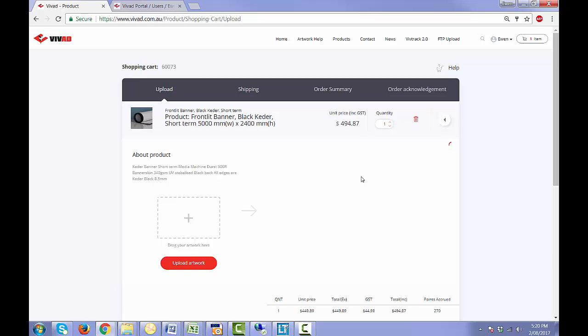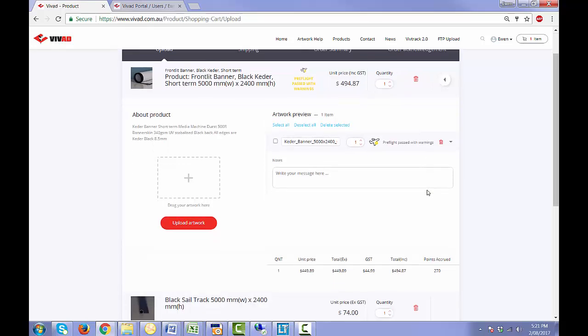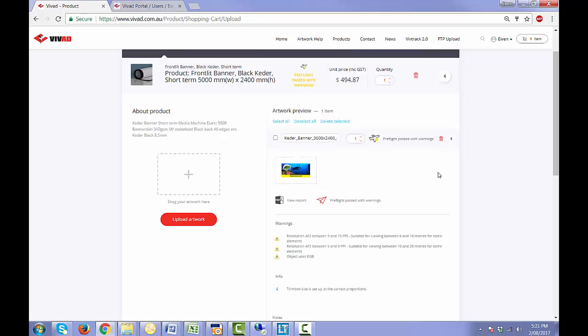Once the file has finished uploading, you will see a spinner over here which will spin for a bit, and then the file will start pre-flighting. Our server will analyze the file and check that it has been set up to the correct proportions. When setting up your file, ensure that the trim box or document size is set up to the finish size. If providing any bleed, make sure the bleed is outside the trim box. The Vivtrack server will scale the uploaded file to the finish size and report any elements of the design which are of low resolution, as well as their acceptable viewing distance.